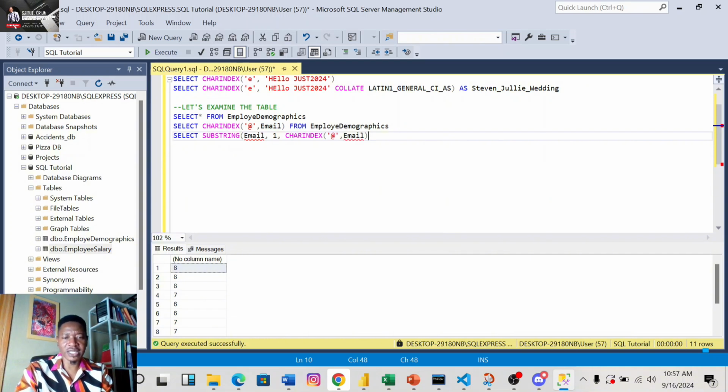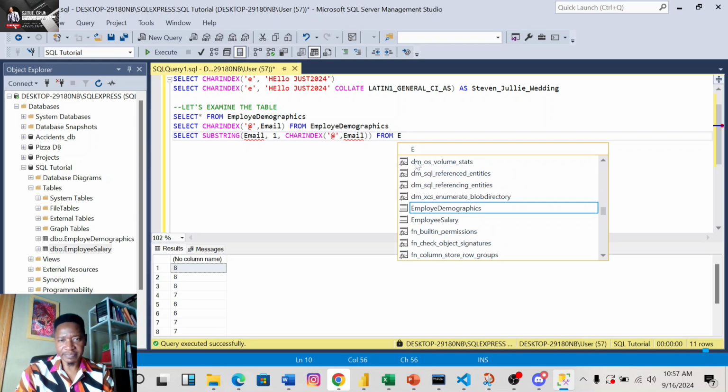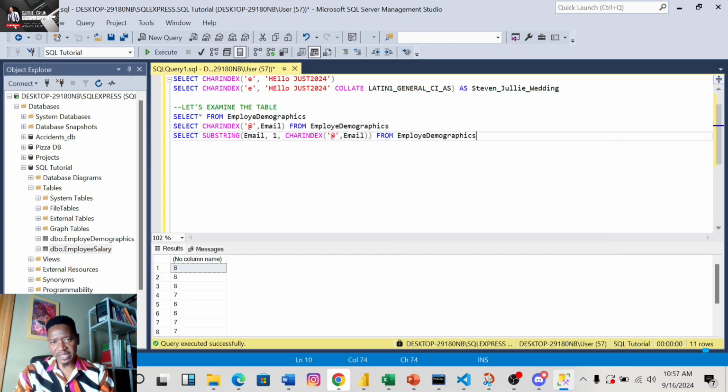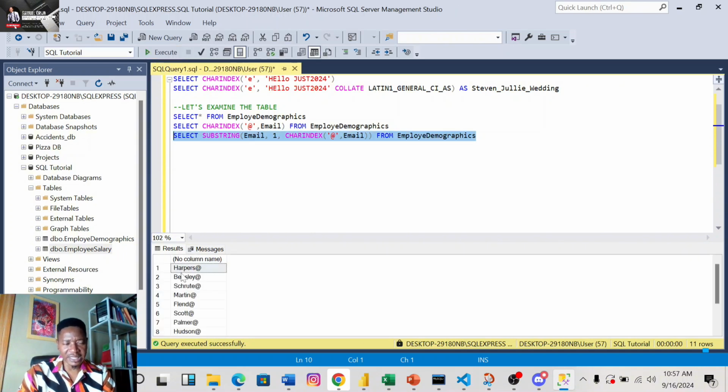Let's close it. Then which table are we bringing it from? From the employee demographics, as we can see here. The next thing we want to do is run this and see what happens. We can see that this is now returning the actual name in each of the email addresses.